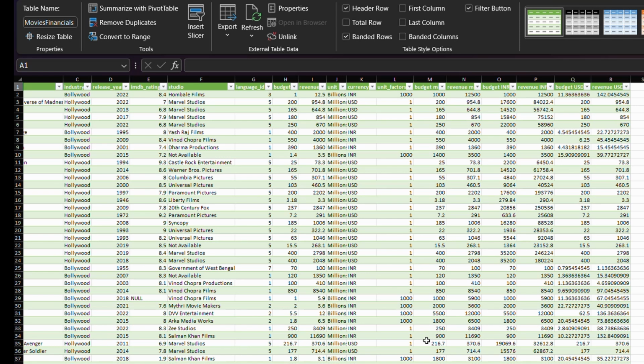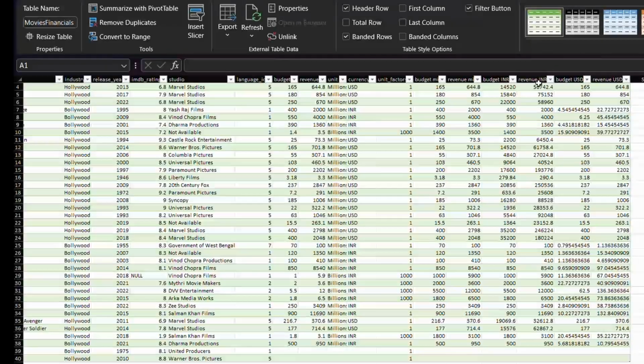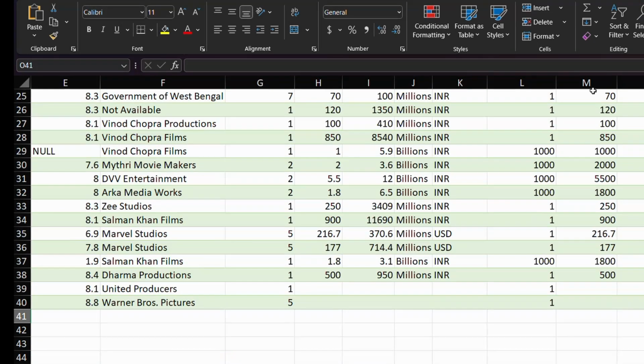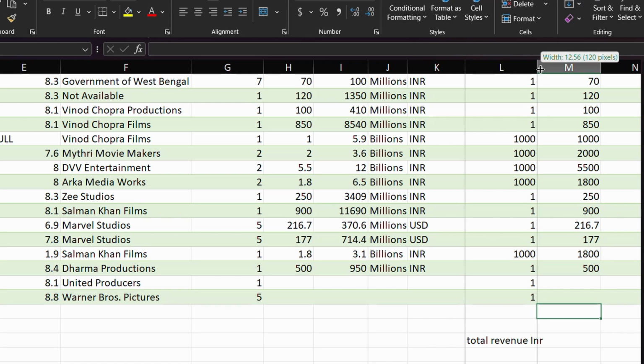Now, if you want to create the value, suppose we know this is INR, right? Now I want the revenue INR. Suppose I want the total revenue INR. So what I can do, tell me.